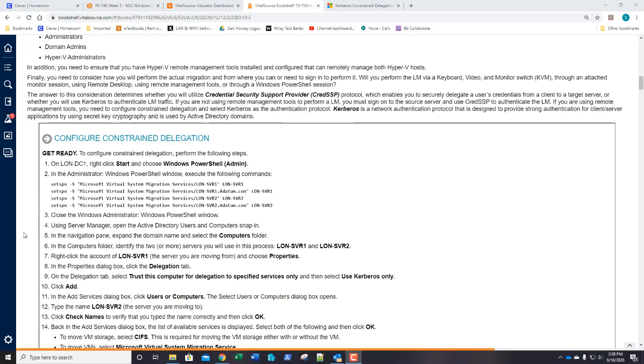Now, how are you going to perform the actual migration? Will you do it from a keyboard, from a video and monitor switch, from a KVM? Or will you do it through an attached monitor session? Are you going to use remote desktop? Are you going to use your remote management tools? Or are you going to use PowerShell?